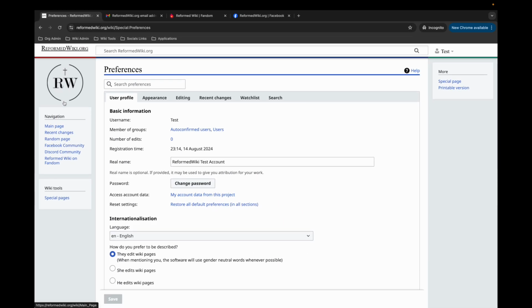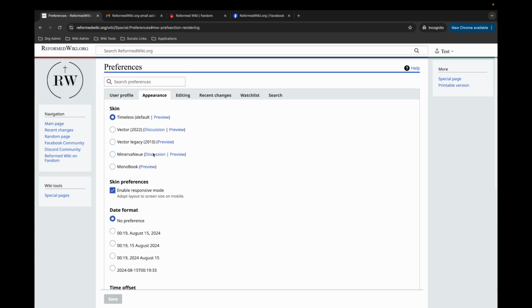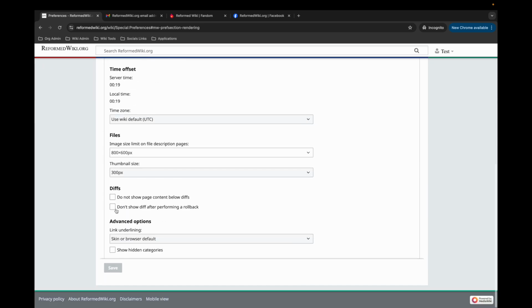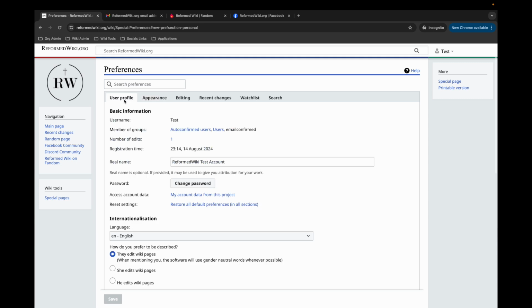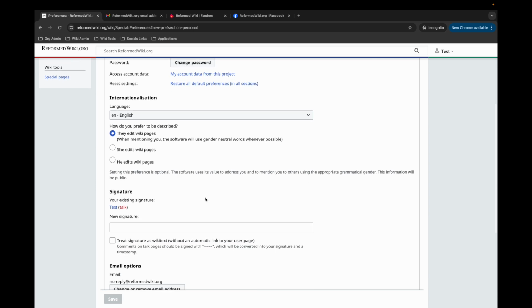Let's go through these user preferences as well. If you go to your user preferences page, you can change what kind of skin you're using and your date time preferences, all of that fun stuff. Your real name, which is your display name, quote unquote, your username, you can't really change once you've made it, but you can always change your display name if you'd like, or your password and stuff like that.